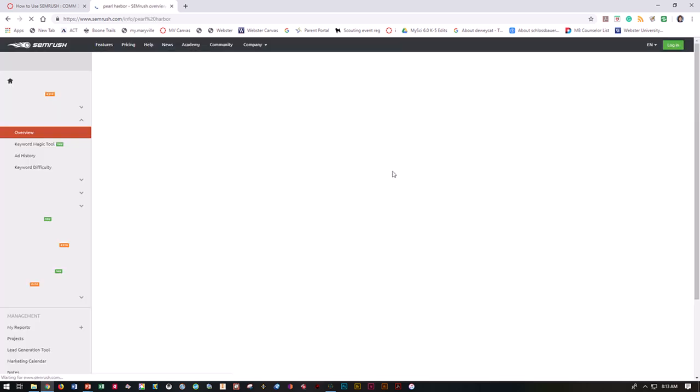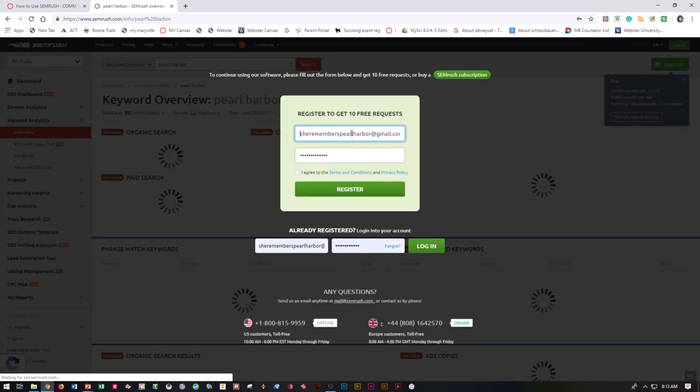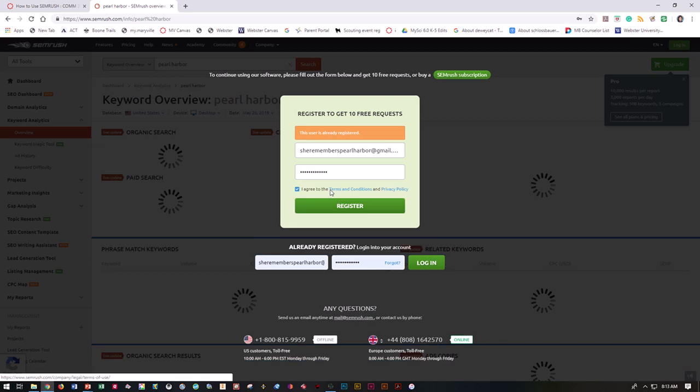And it's going to say start now. And it's going to pop this up, and it's going to want us to register to get 10 free requests. So you want to go ahead and make sure you're using your Gmail that you've set up for this campaign to sign up for that. So create a password, agree, and register. And I've already registered, so I need to actually just log in.